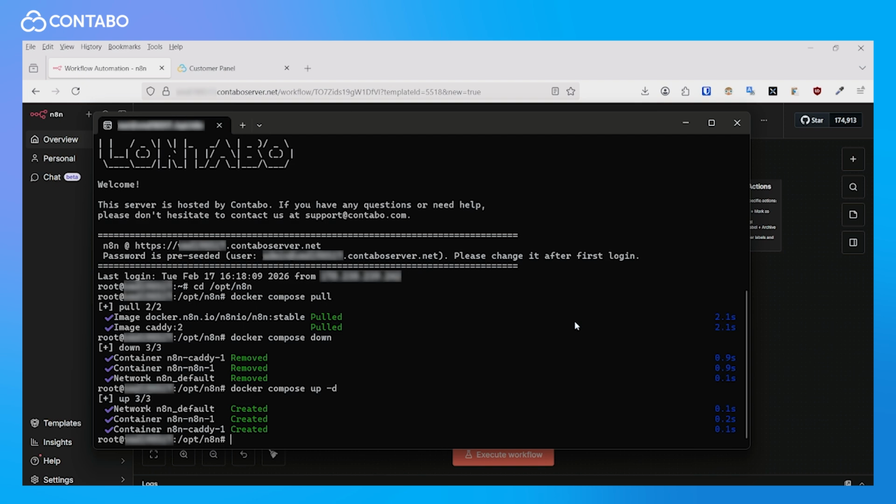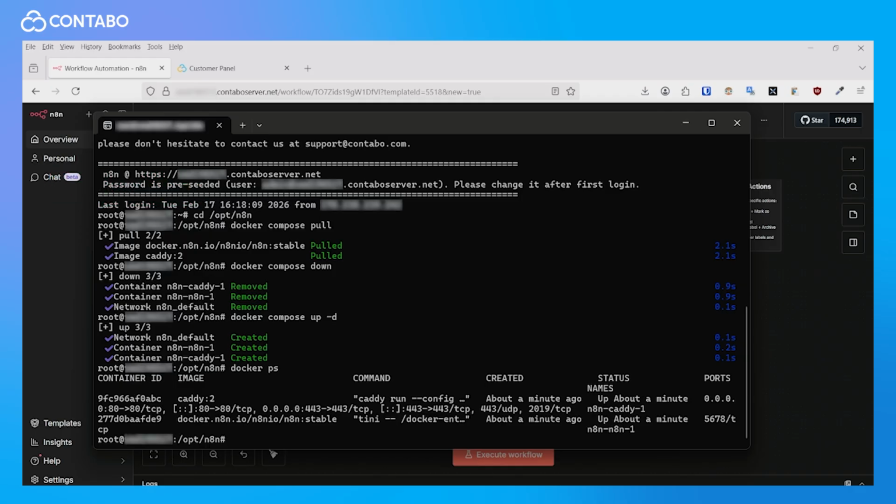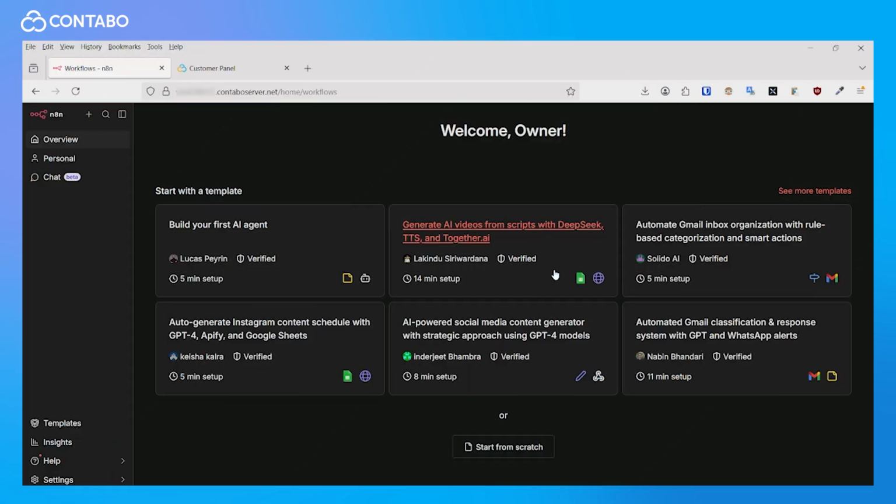Let's confirm everything came back up correctly. First, run docker ps to see the running containers. You should see both the n8n container and the Caddy container with a status of up. If that looks good, switch over to your browser. In your browser, open the same URL you normally use to access n8n and log in as usual.